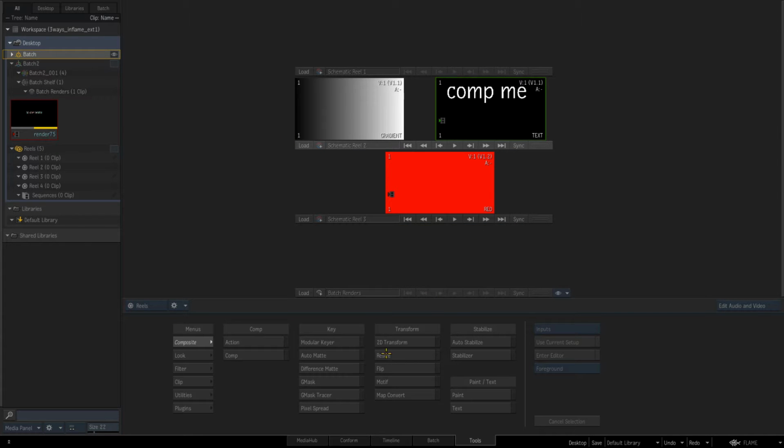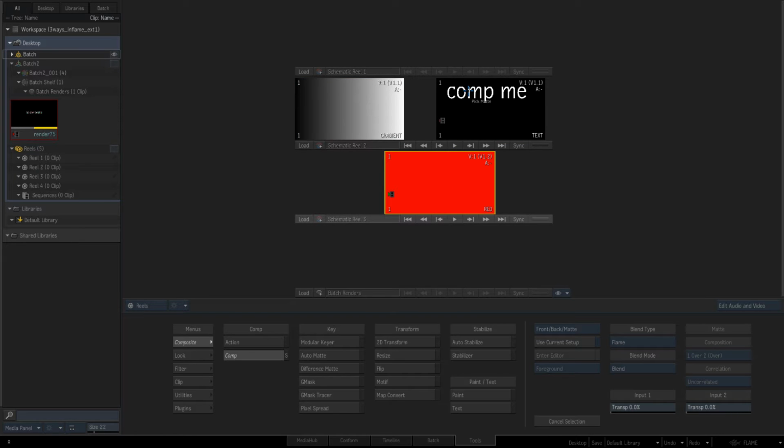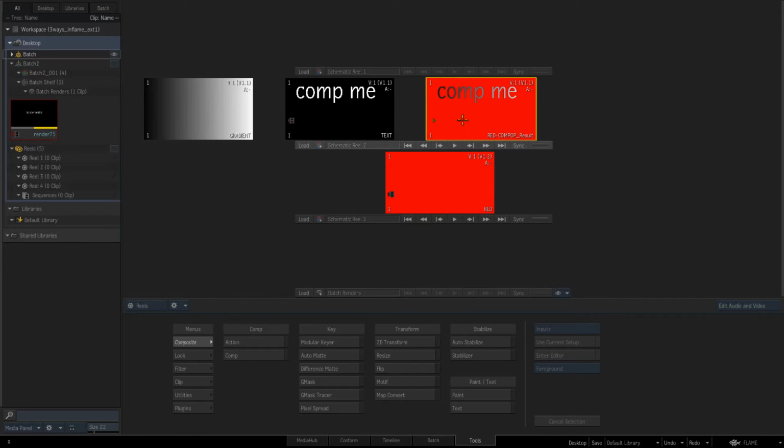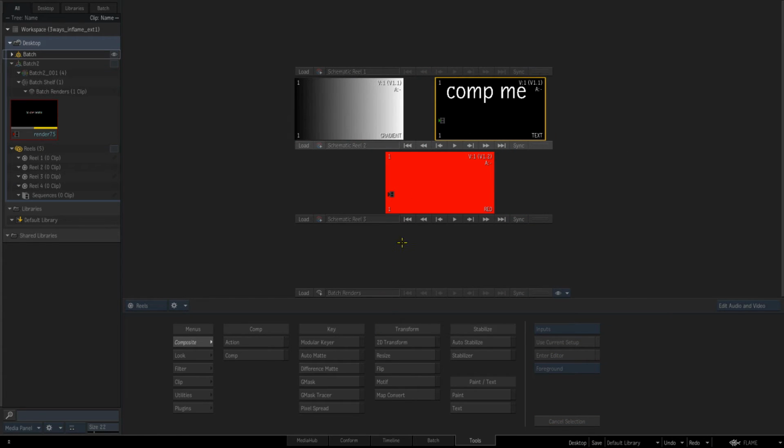So the first one is from the tools menu. It's an old school way again, and we have composite and comp, so it prompts us for the front, our back, and our mat, and then we can render here and you see it does a comp. Again, we don't want to always use this way, but it does exist, to each their own.